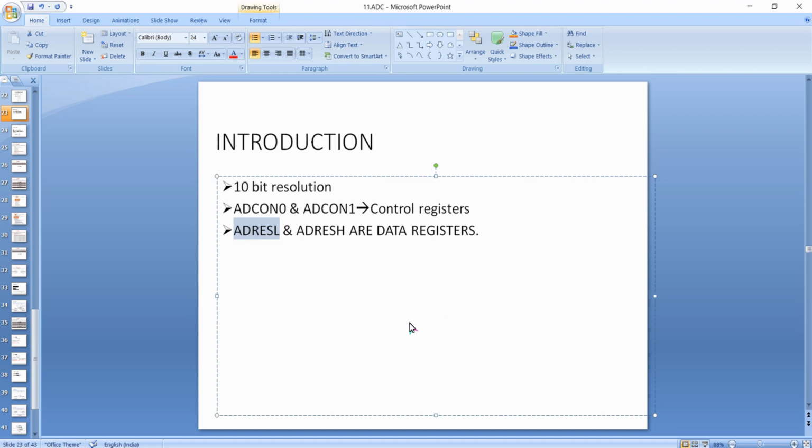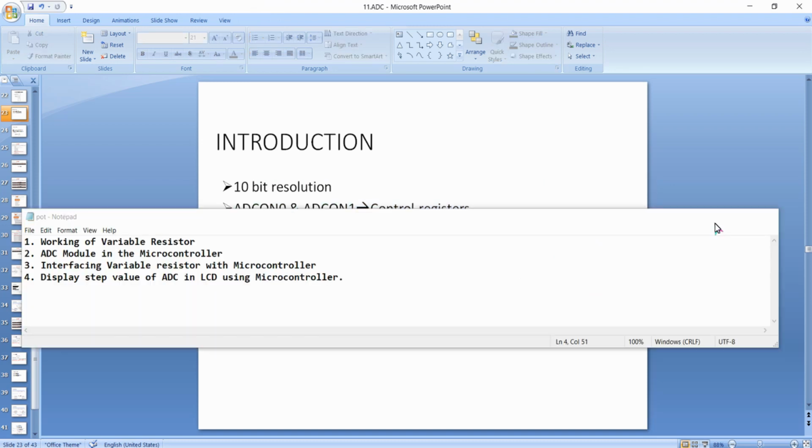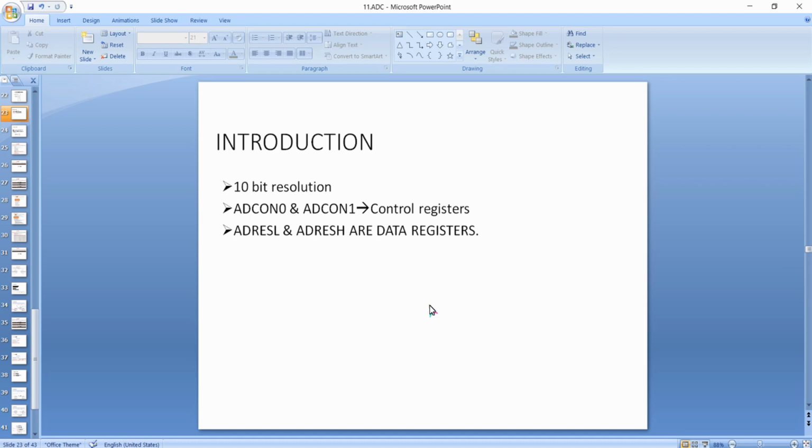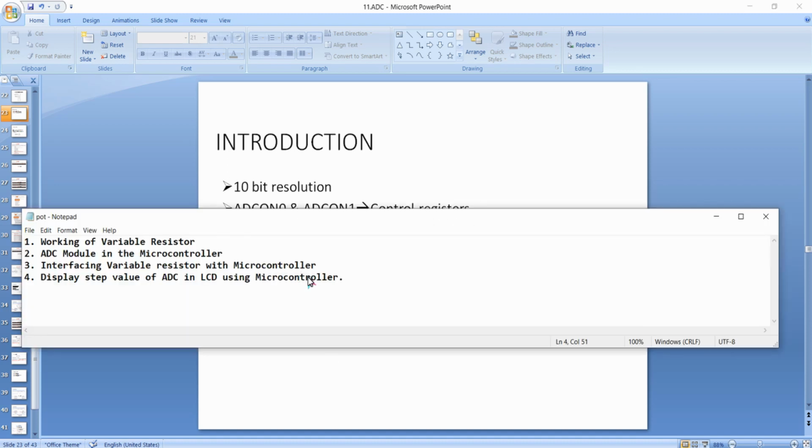So the data alignment of the 10-bit data can be selected from the software side itself, depending on a particular bit available in ADCON0 and ADCON1 that we will see later in this video. So that's all about the ADC peripheral available in this microcontroller. Let's move on to the next part of the video, that is the third topic, interfacing a variable resistor with the PIC16F877A microcontroller.